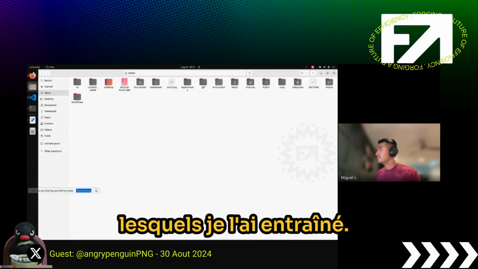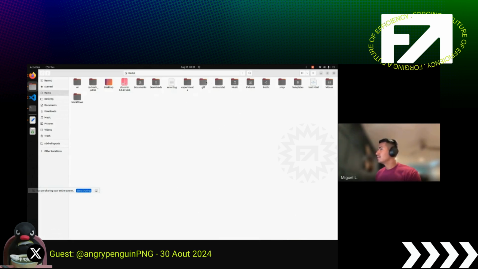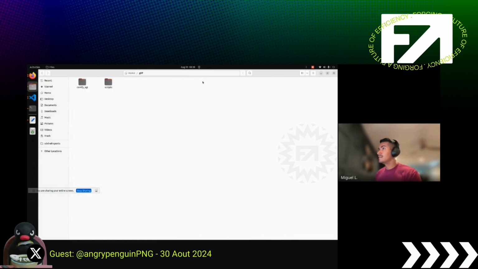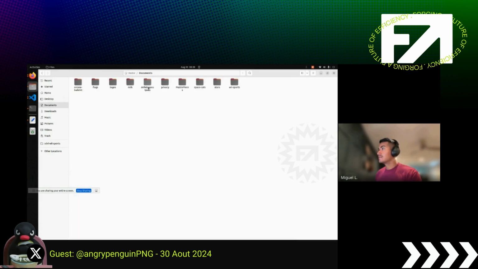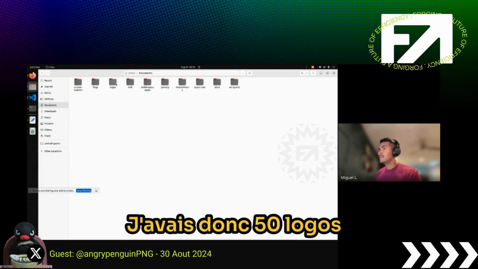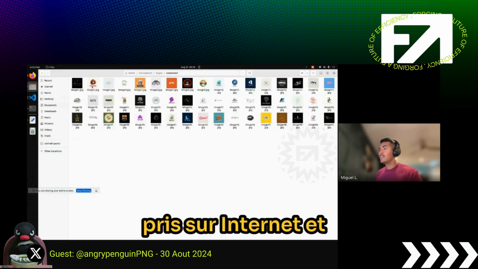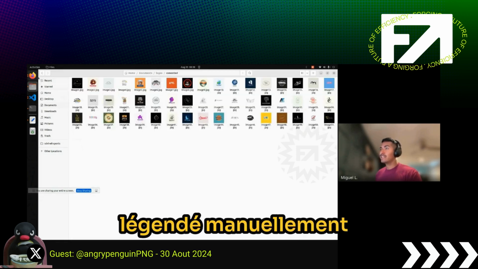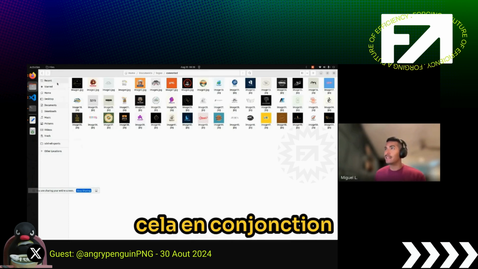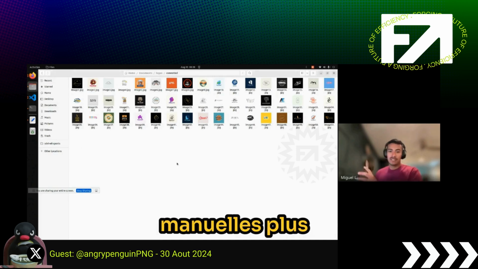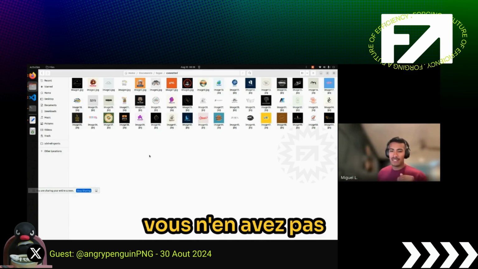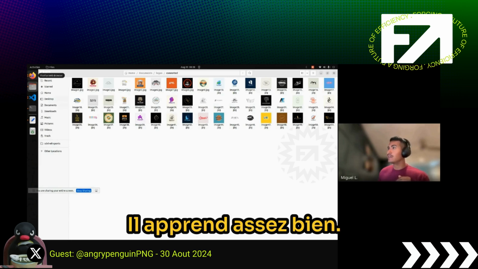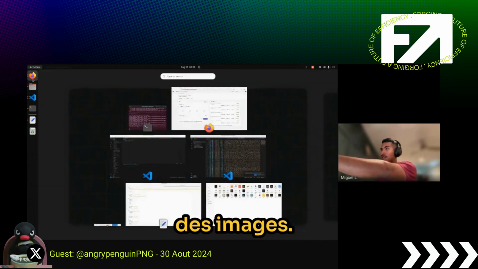Let me show you the logos that I trained it on. I have it in Documents. Logos. So I had 50 logos that I just grabbed from the internet, and I manually captioned each one. And then I use that in conjunction with the images. So manual captions plus images gets you a better LoRa result. But to be honest, you don't really need it. It learns pretty well.